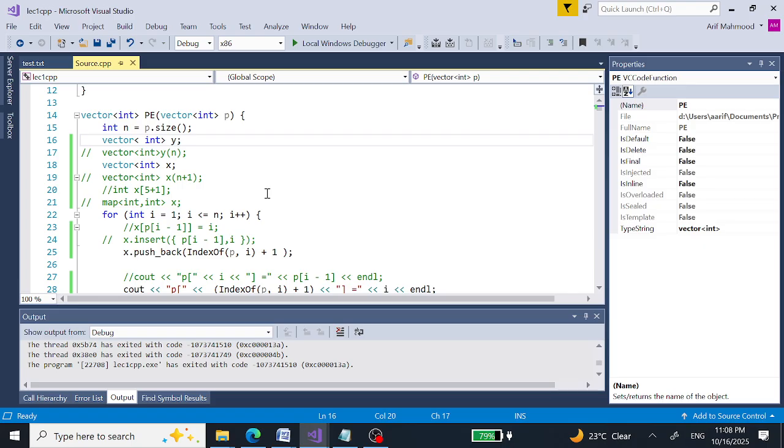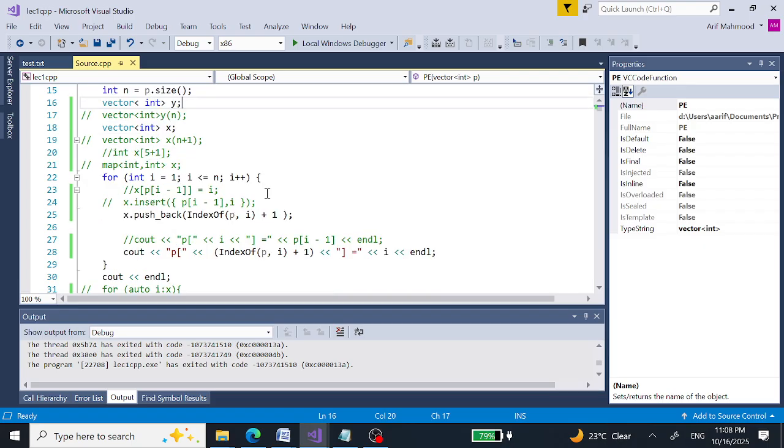Now I am going to show you how we can do the same stuff using arrays, and what the differences or similarities are. Since we are always going to return this y from our function, which is a vector of type int, we can't change this, but we can implement this x as an array instead of a vector.